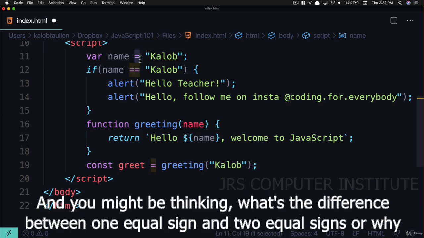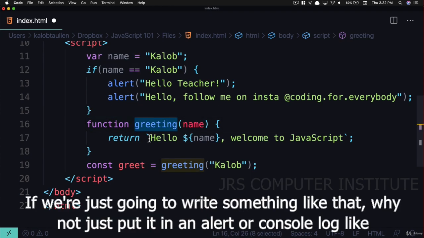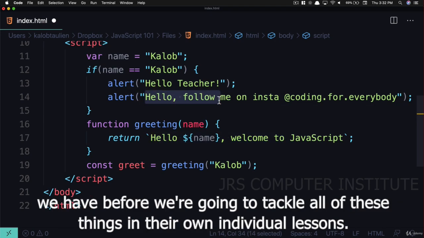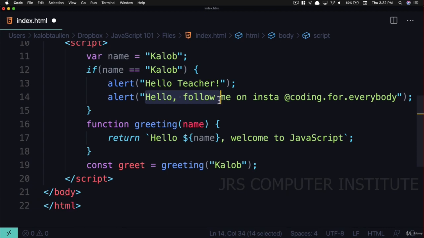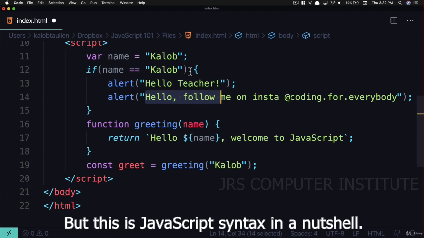And you might be thinking, what's the difference between one equal sign and two equal signs? Or why put it in a function if we're just going to write something like that? Why not just put it in an alert or a console log like we have before? We're going to tackle all of these things in their own individual lessons. But this is JavaScript syntax in a nutshell.